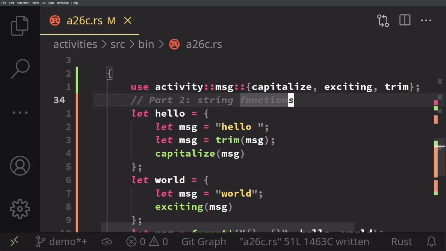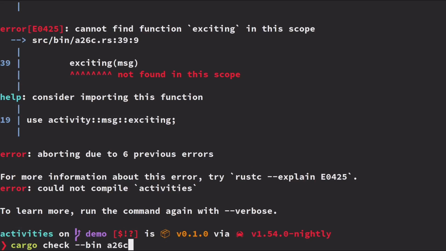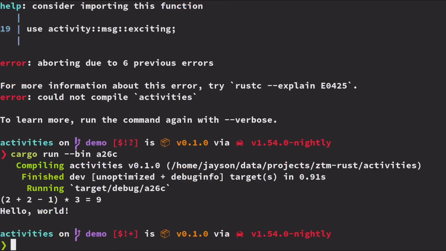Now that we've got our code set up, let's run the program and see if it works. I'll jump back to the terminal, and we'll do a cargo run. And there we go. Our program works just as expected.